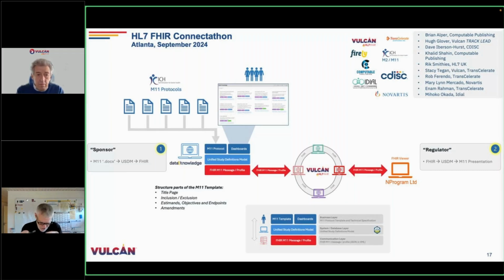What I really want to emphasize, Hugh was talking about the architecture and the 3 layers. You'll see at the bottom of the slide, the 3 blocks: the FHIR M11 message profile at the bottom, which is very much the communication. Above that, the unified study definitions model, providing the database layer, the persistence layer for storing of the information. And then at the top, the human readable layer, the M11 template. We want dashboards, we want whatever the human needs to consume.